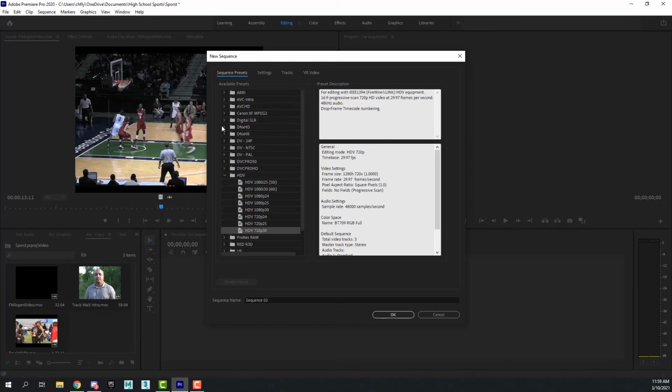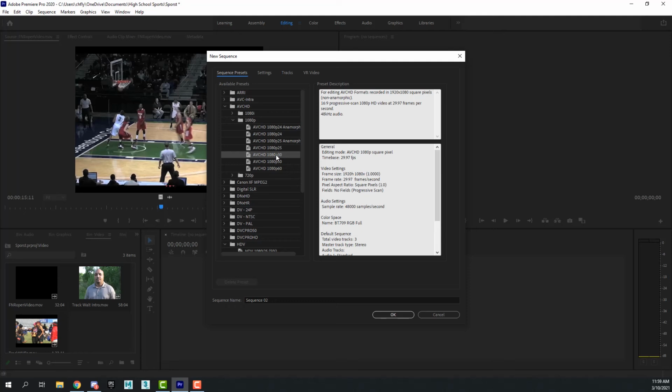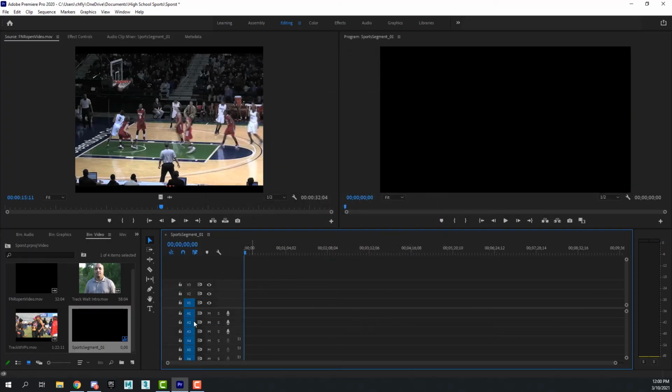So we're going to click Select. We're going to select Sequence Presets, and we're going to find AVCHD, and we are going to select 1080p, 30 frames per second, this one here, and you want to make sure that it is square pixels and the dimension is 1920 by 1080. This is what we want right here. So this is the one you want to select. And then we're going to name this SportsSegment 01 and click OK.